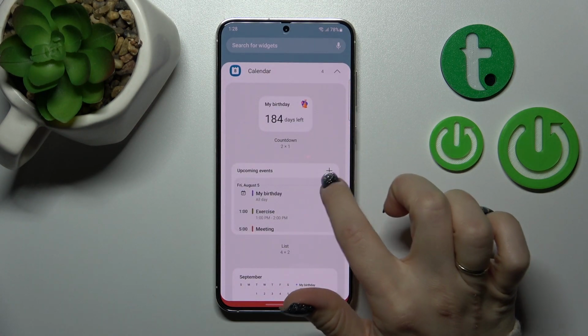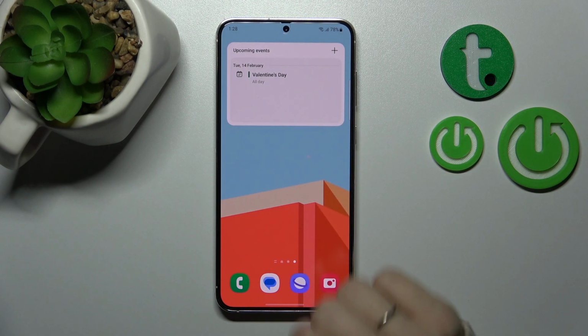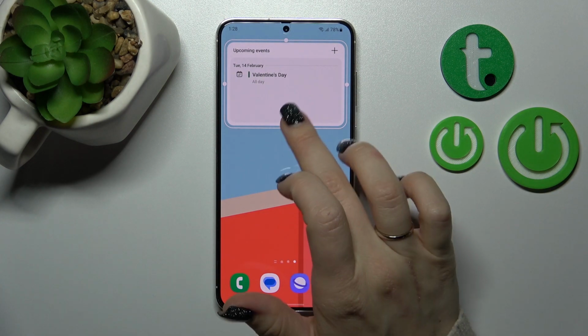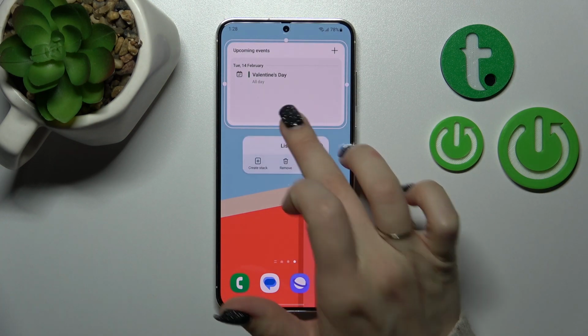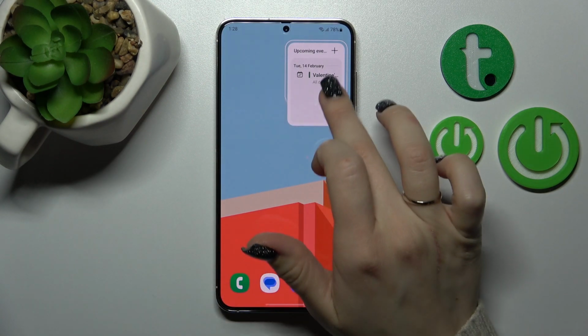Just to add the widget, we should click here to this plus and just tap to add. Now it's just successfully added to our home screen. If you want to resize the widget, just hold it for a while, and after that by this widget, and after that we can make it bigger or smaller.